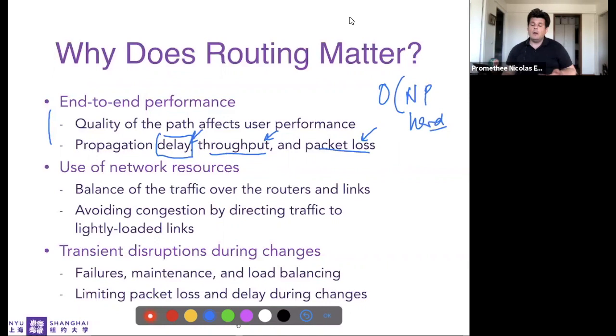Sometimes I may not be happy because the delay is not good enough. Maybe the capacity is not good enough, and so on. So that's for the end user. Routing is very important for the end user.